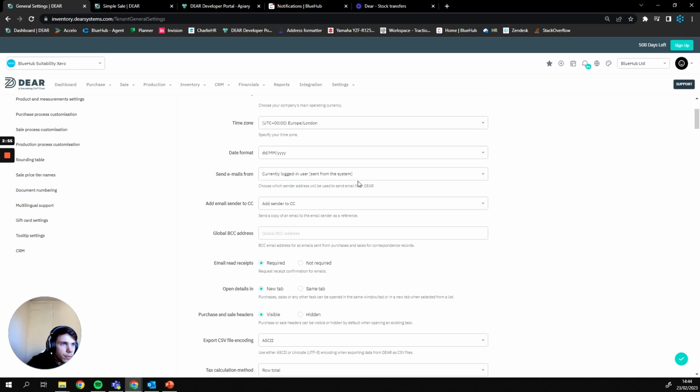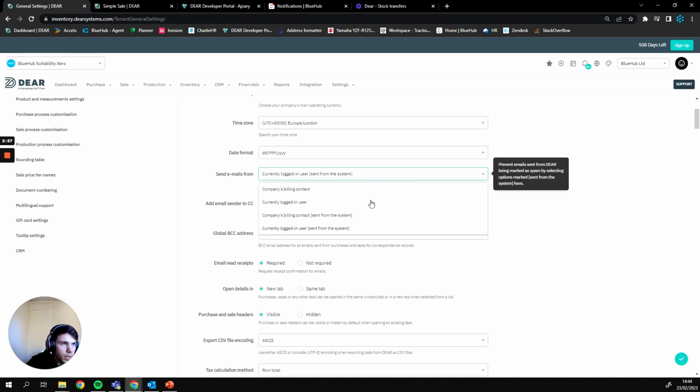This is just whether we want the actual person sending the email to be included when the email is sent. We also have the option above to pick whether we want the email to be sent from a Deer Systems account, so it's going to be a generic Deer Systems ID, or the actual person logged into the account. If you want the emails coming from the account to be seen as coming from you, you would pick the login user. Or if you wanted it to be seen as just the Deer account, you'd use sent from the system. Alternatively, if you want it to be the company's billing contact, you can specify that here.